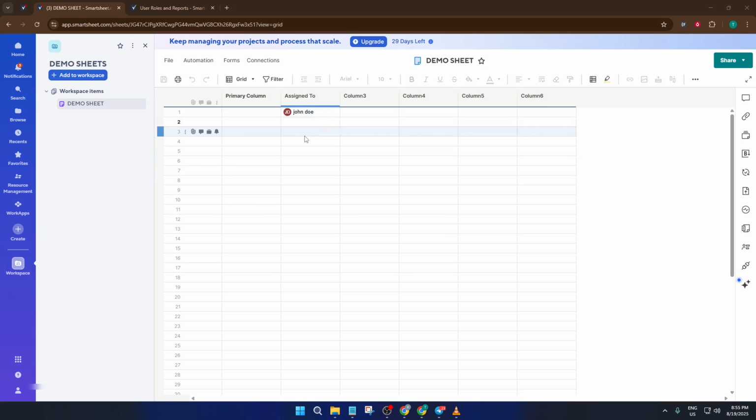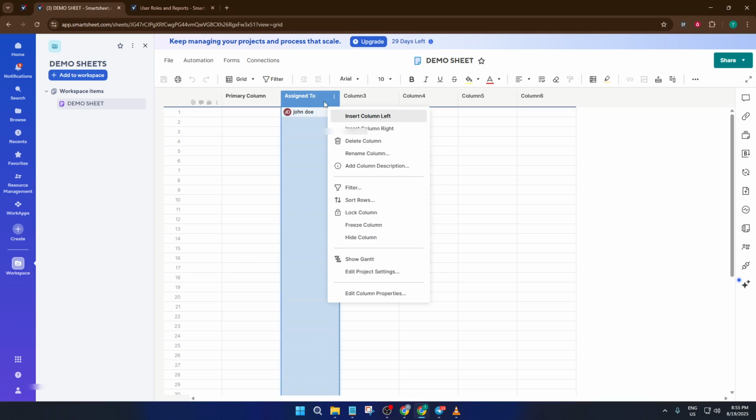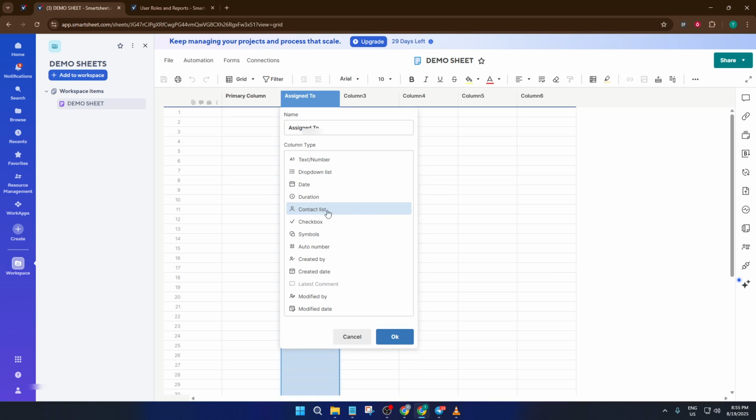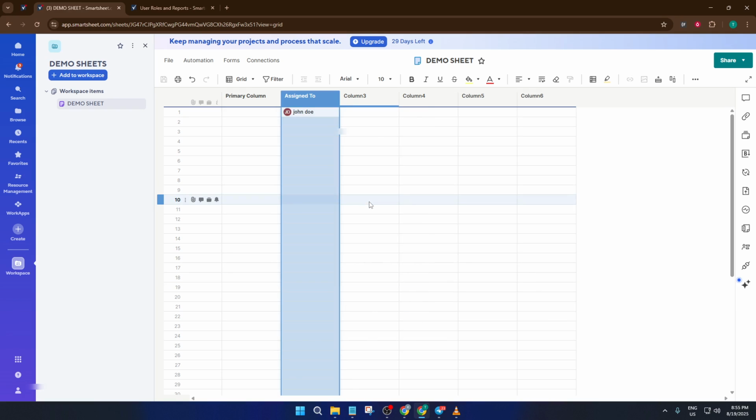First up, let's talk about leveraging the Assign to column in your sheets. You'll want to start by clicking on the Assign to column header and then choosing Edit Column Properties. This step is important because it determines what kind of information gets tracked in that column. Next, under Column Type, you'll select Contact List. Think of this as setting up a dedicated space where only contact details will go, which really helps with managing who's responsible for tasks and projects.